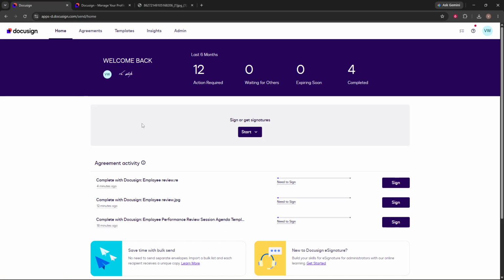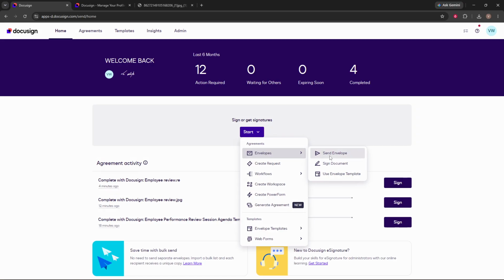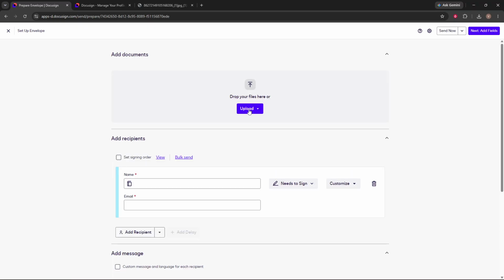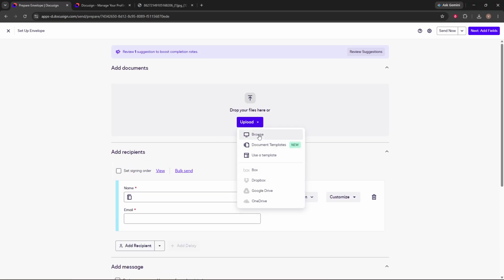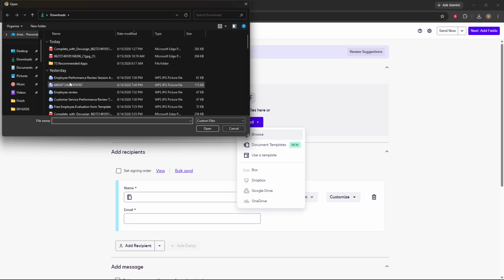After updating your name, create a new envelope by selecting Start or Send an envelope. Upload the document you want to send, then add the recipients along with their email addresses. Once that's done, prepare the document as usual and select Send.